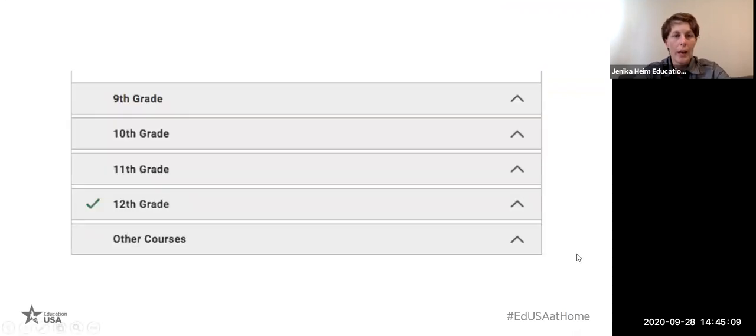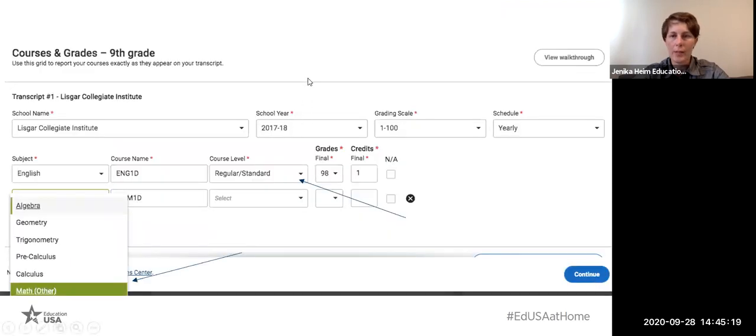You will see these little drop-downs where you'll need to click on each one individually to fill out each grade. Next slide. For example, if you were filling out grade 9, this screen pops up. You would include your school name, the year that you're reflecting on, the grading scale that your school has, and the schedule that you have. Again, this is going to be as best as you can do.